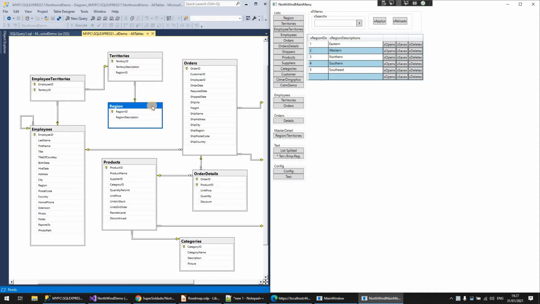Let's talk about the features. The automation takes each table and creates a list. Let's take the region, for example, and create a list with filter.